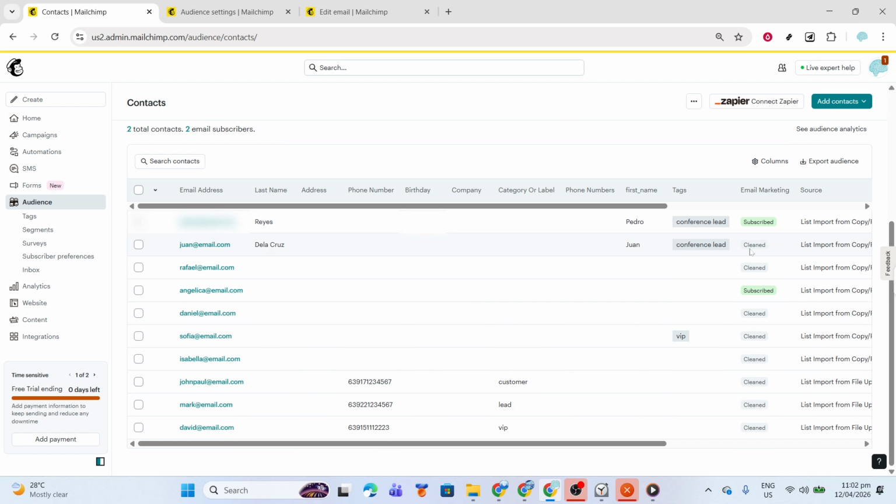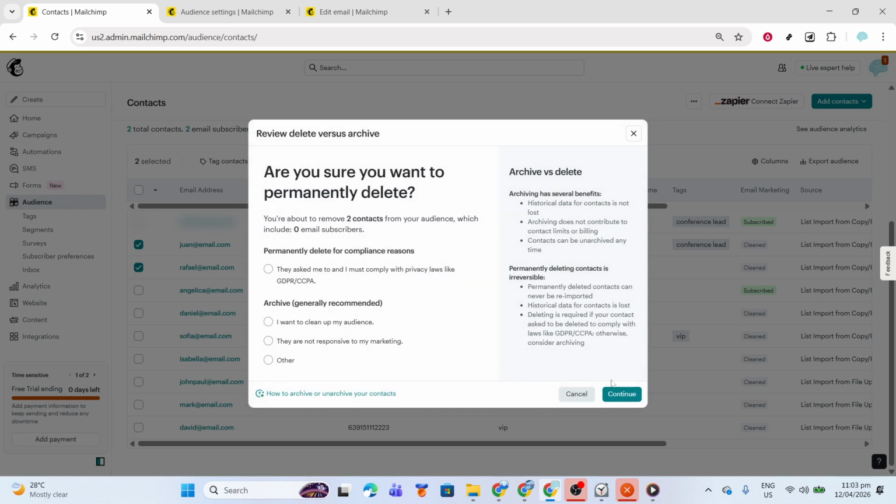Cleaned contacts are addresses that have hard bounced or are otherwise undeliverable. Deleting them helps protect your sender reputation, improves open rates, and keeps your reports accurate. Take a moment to ensure you're in the right audience before you confirm, since deletions can't be undone.